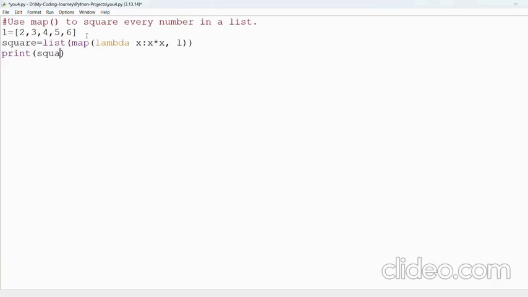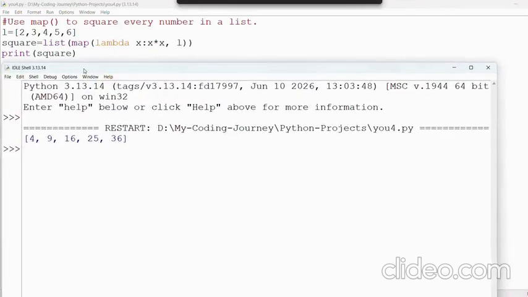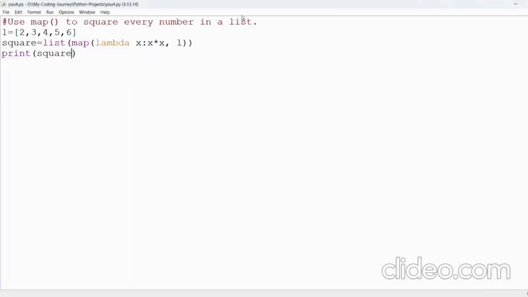So what will happen here? It will access each element from the list L, give it to the function, square each value, and make a separate list by using the map function. So this is the answer when you print the square list.